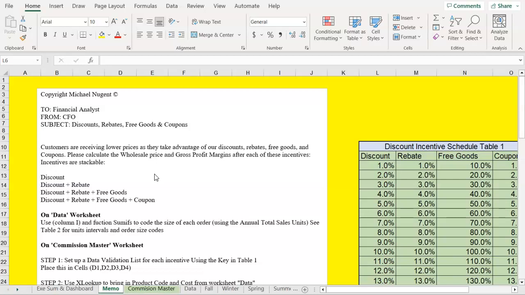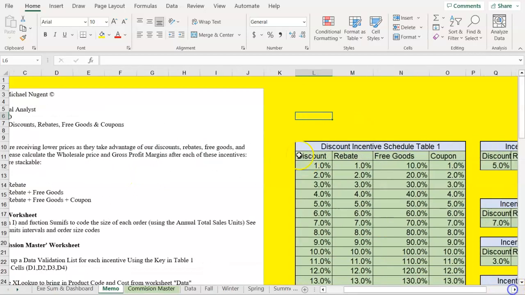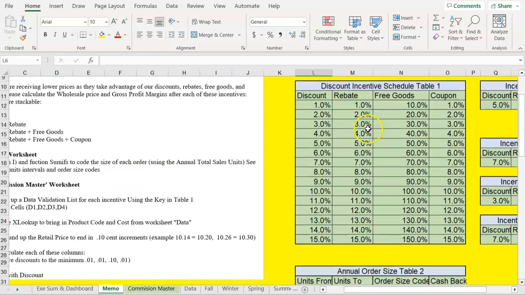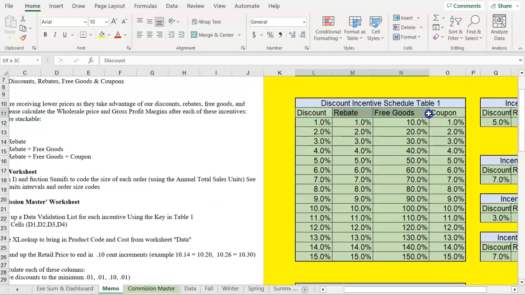So in this case, we're looking at what would be the effect on the profit margins based on offering these incentives at different varying levels. So you'll see there's a chart over here. This chart, which is discount incentive schedule 1 or table 1, shows you the four different discounts and then the percentage levels. So these are all the different schedules. So for free goods, 100% would be buy one, get one free. 10% would be buy 10, get one free. So we're putting them in a percentage format rather than in a unit format.